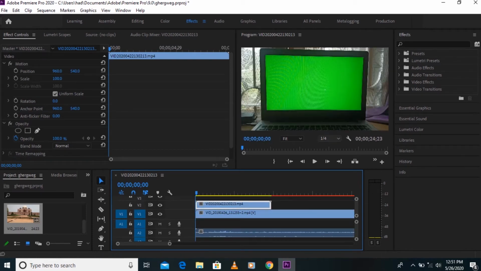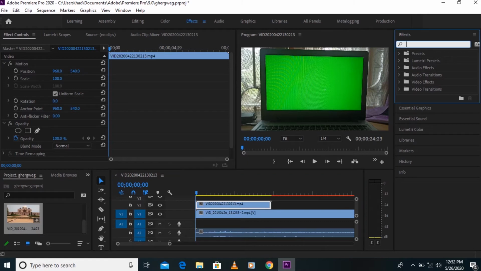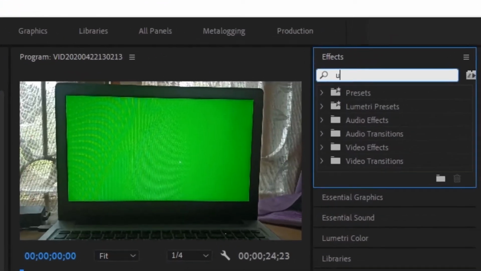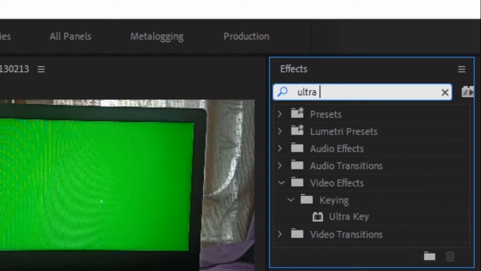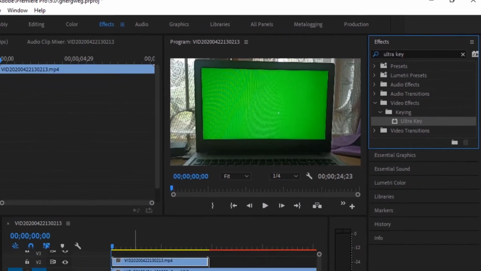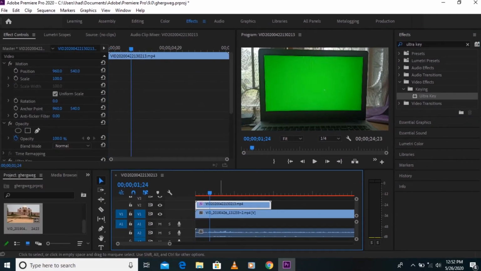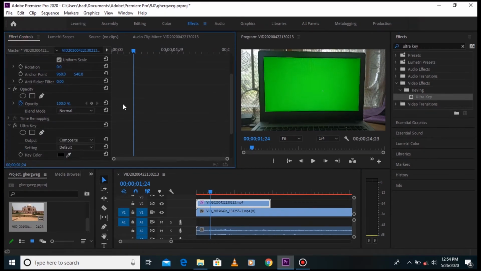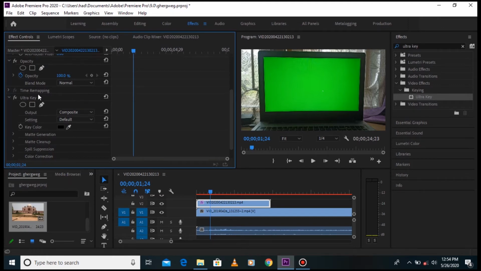Okay, here we have the green screen footage. So to do that you need to first remove the green part. To remove the green part, go to the effects panel, search for the effect called Ultra Key. Here it is, this one. Drag it to your green screen footage and go to the effects control panel and go below. Then you will see the Ultra Key option here.